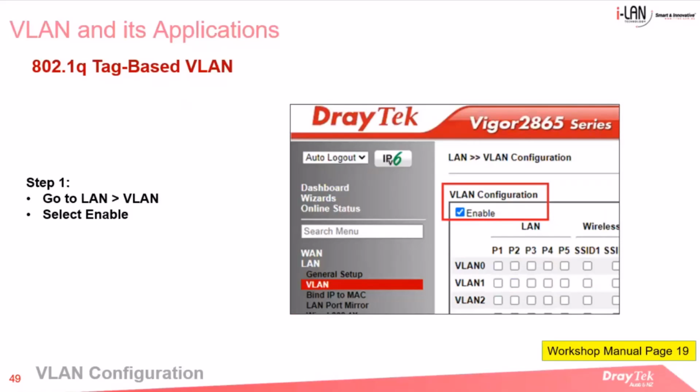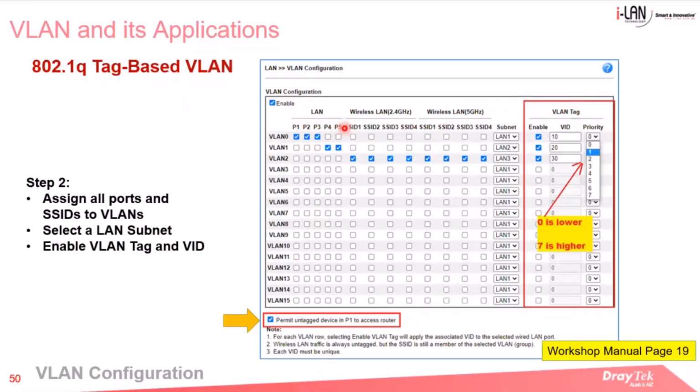Setting up the tag-based VLAN in the DrayTek router is similar to setting up the port-based VLAN, but it just includes a couple more steps. The first step, obviously, is to go to LAN, VLAN, and then enable the VLAN configuration. Assign all the ports and SSIDs to VLANs, and then the next step is to enable the VLAN tag. The priority level here is optional. 0 is the lowest priority, and 7 is the highest. It is also recommended to select permit untagged devices in P1.